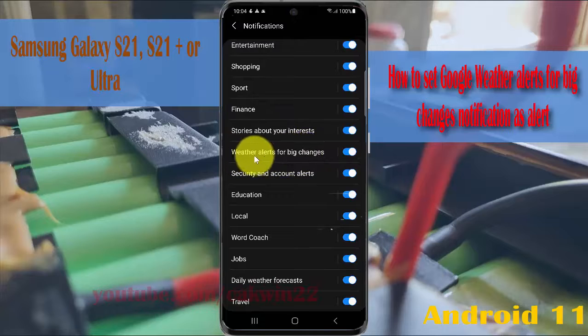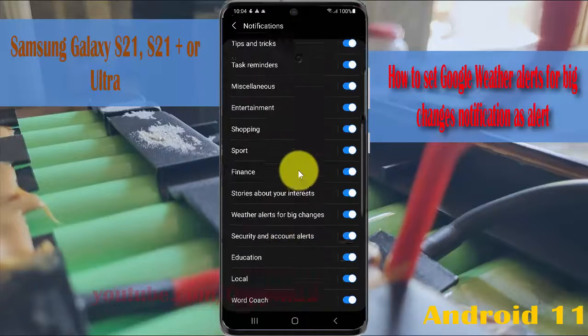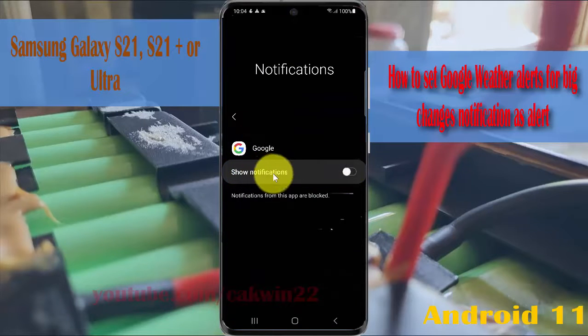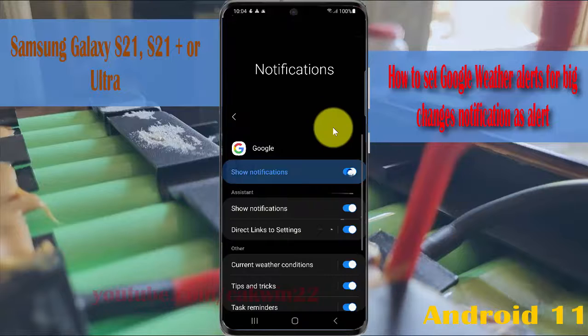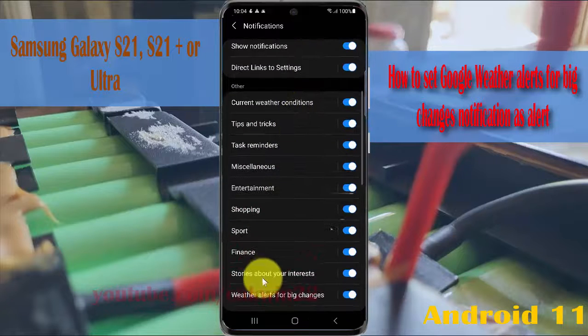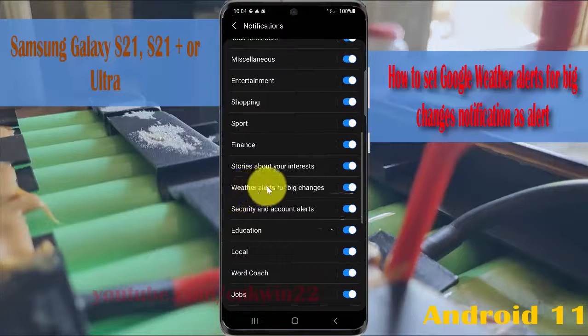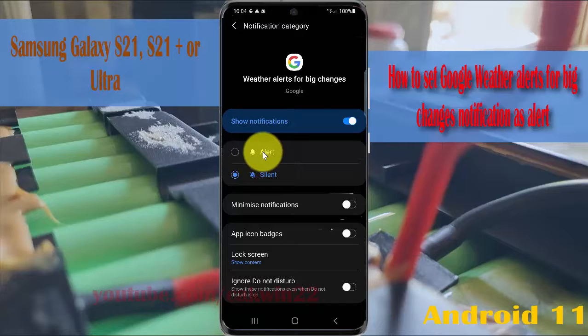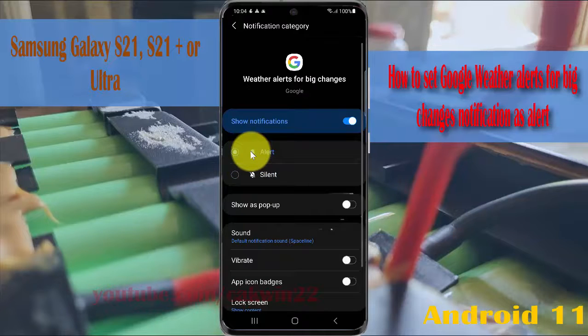If you cannot find weather alerts for big change, you must turn on Google notifications first. If Google notifications is off, tap the show notification switch until blue to turn on, and then find weather alerts for big change, and then tap it. Select alert. Now Google weather alerts big change notification is set as alert.